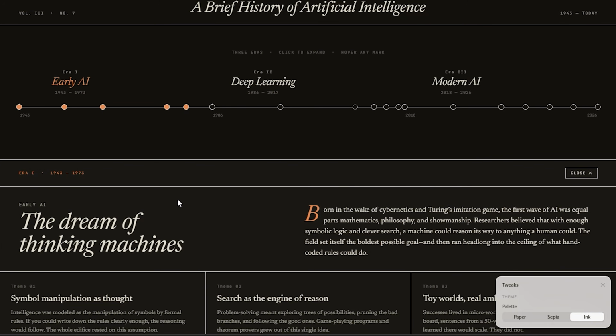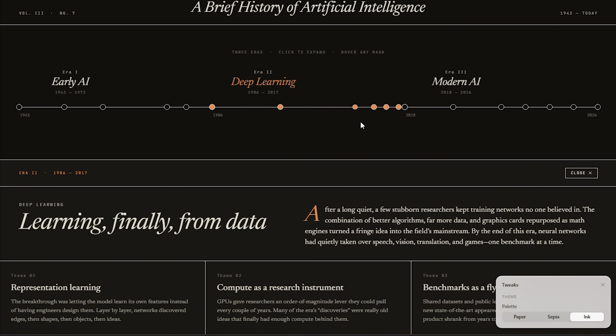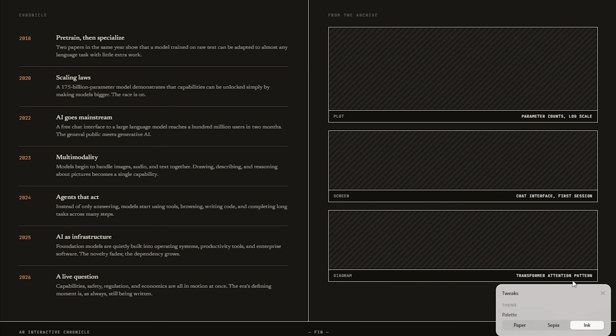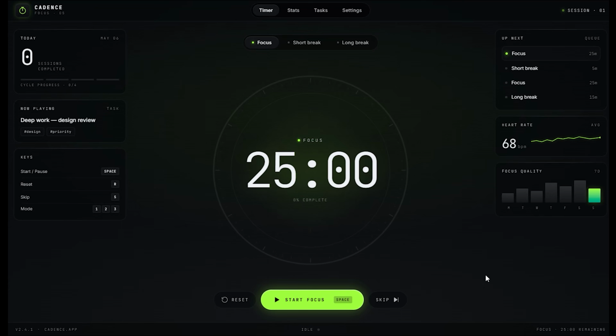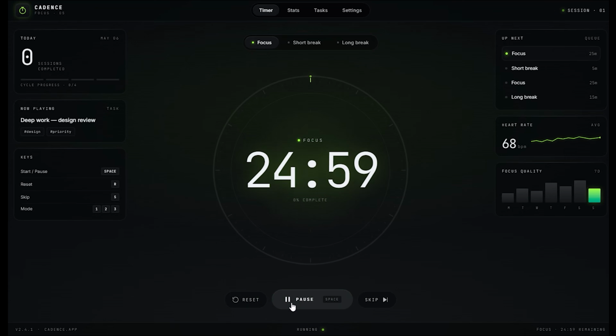Then an interactive AI timeline. Every single entry clickable, every entry loaded with actual content. A Pomodoro timer app, fully branded, actually running. Just click start to watch it count down.